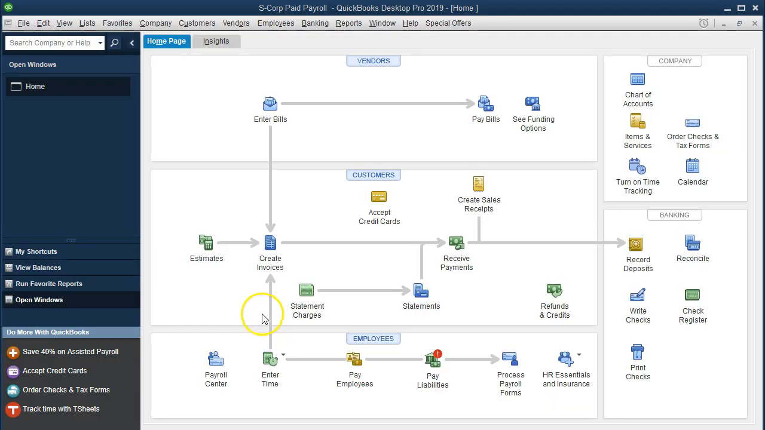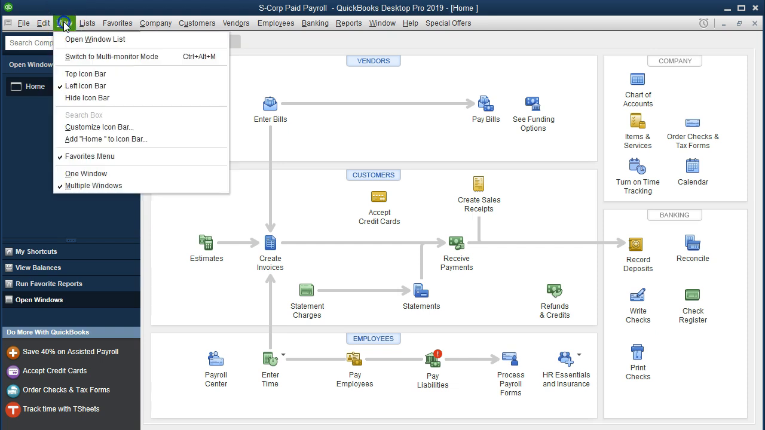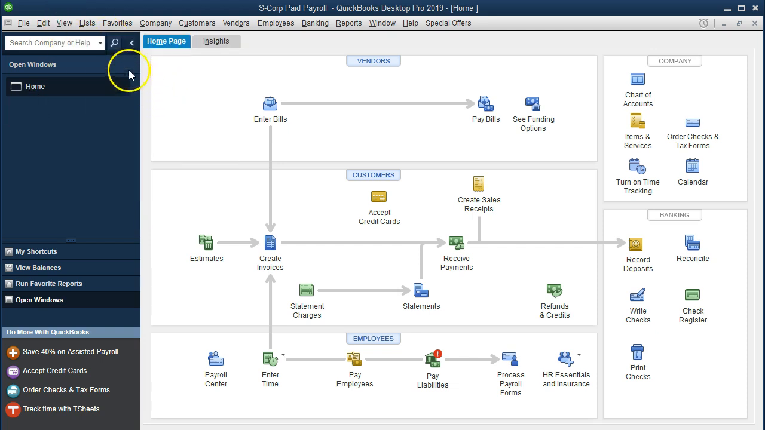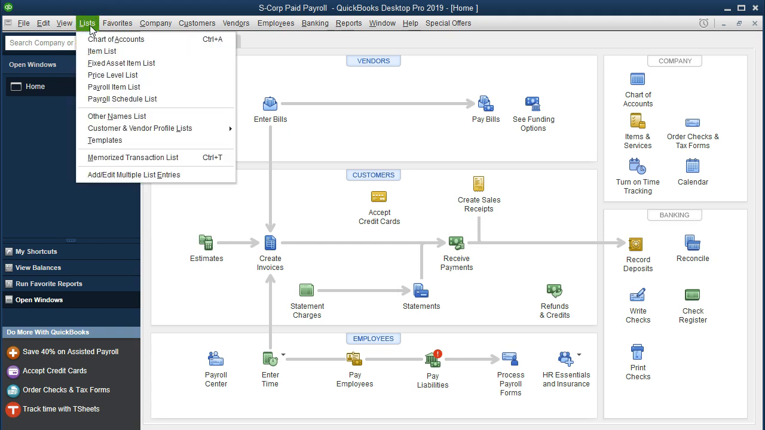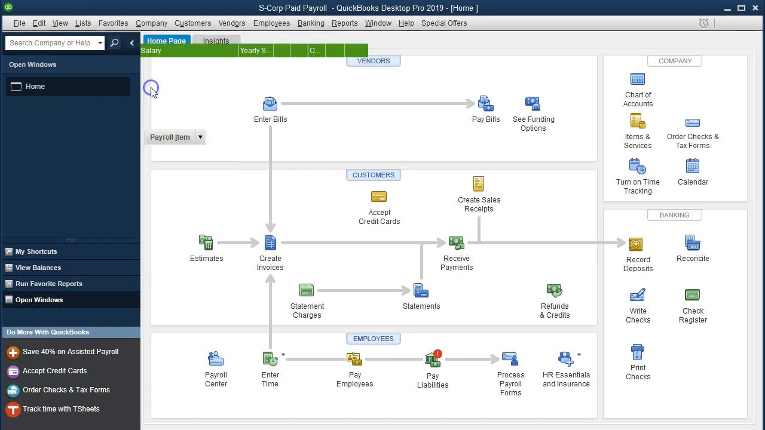Here we are on the home page. We currently have the open windows open. In order to open the open windows, go to the view drop-down and select the open windows list. We will open the payroll items by going to the lists drop-down, and we want to take a look at the payroll item list.